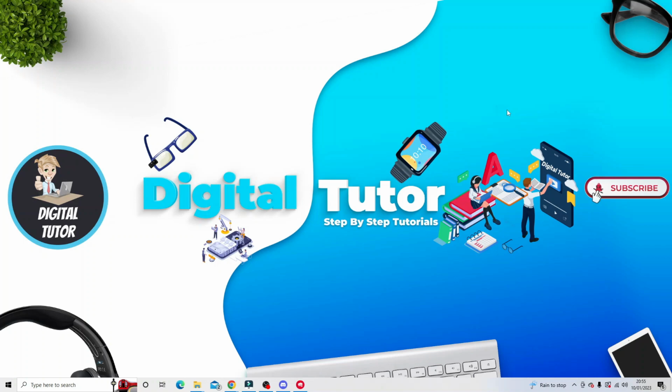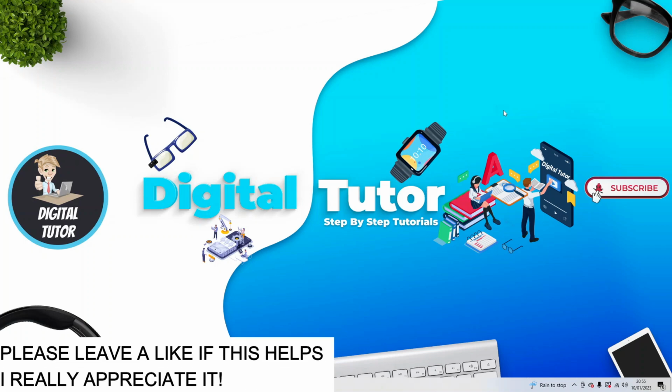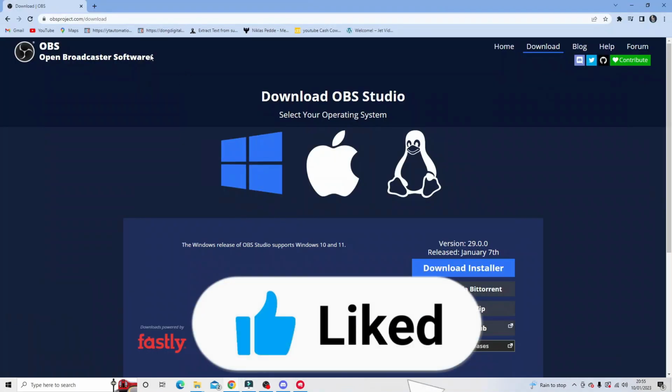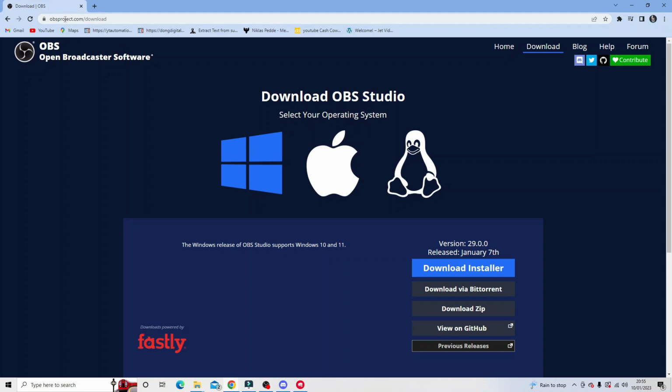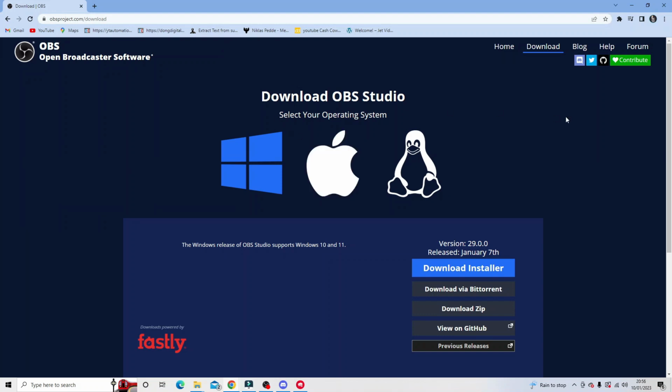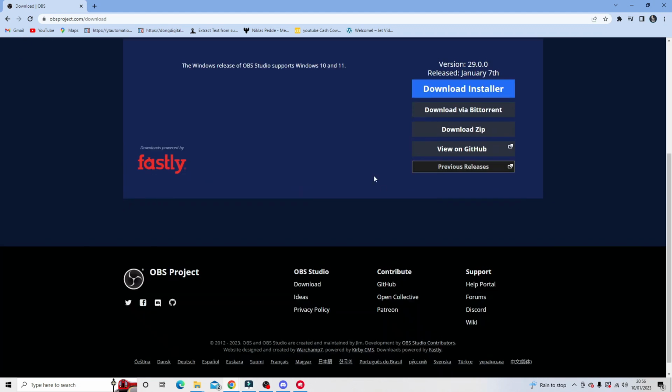In order to do this, of course, you want to make sure you've got OBS, the plugin, installed. If you don't have that installed currently, all you need to do is come to the website, which is this one here. What you want to do is come to the direct link, which is obsproject.com/download. From here, just simply select your operating system, whether you're using Windows, Apple, or Linux, and then you will be able to download the installer.